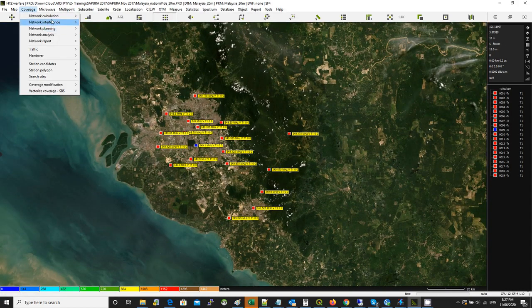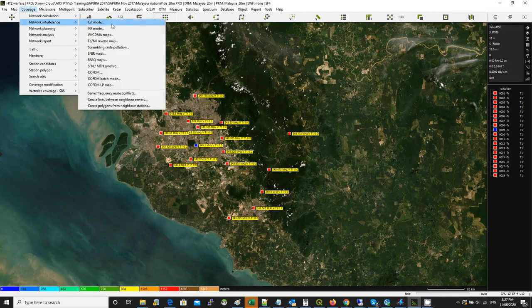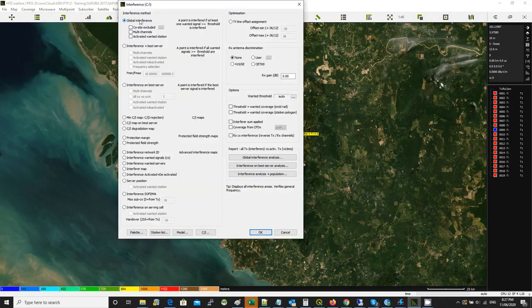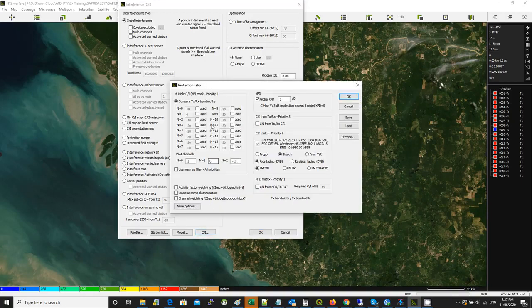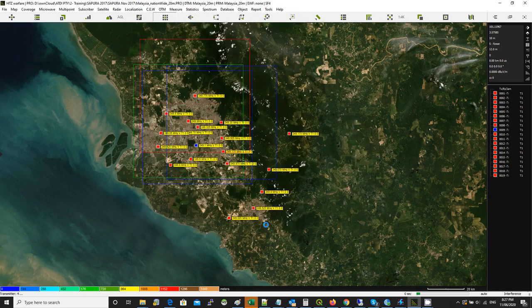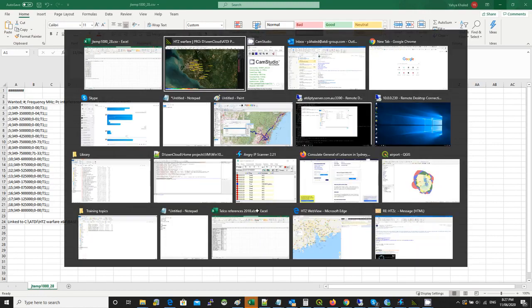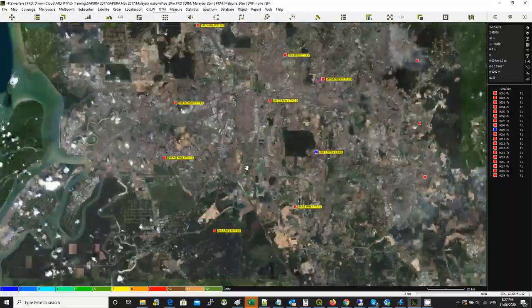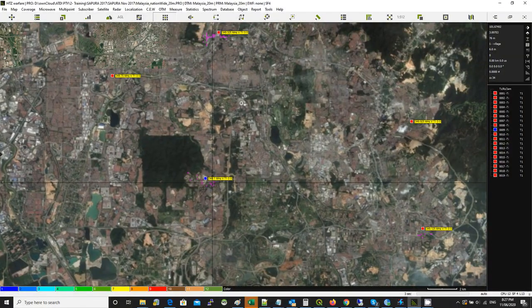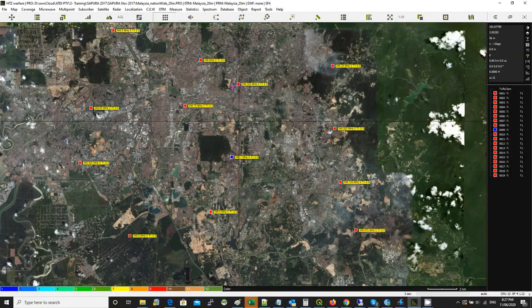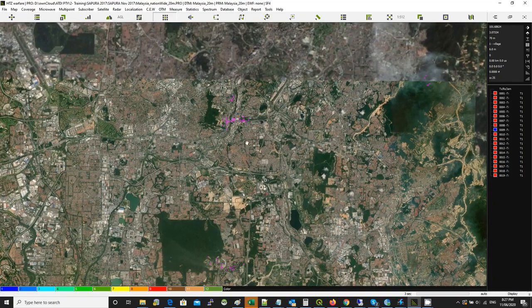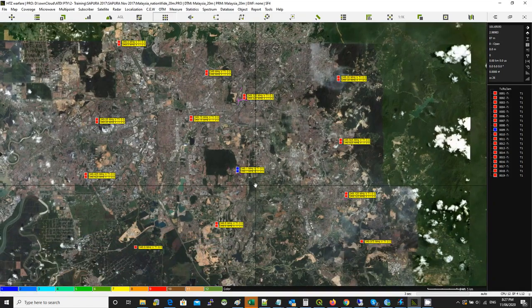Now let's run the interference analysis again. Network interference, C to I, and then the global interference again. We're using the C to I tables again because I have the signal type set to TETRA. So hit OK. And now we should see no interference. There's no pink anymore, just little dots, and that's probably because one of the signals is too far away, which is an adjacent channel. But this is very minimal.